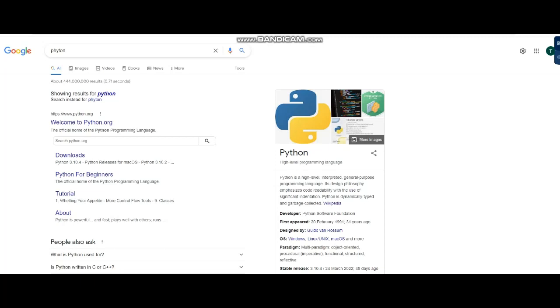So for today's video, what I am about to do is teach you about Python. Basically, Python is a high-level interpreted general-purpose programming language, and so on. I'm actually just reading this simple description that you can find on Wikipedia.